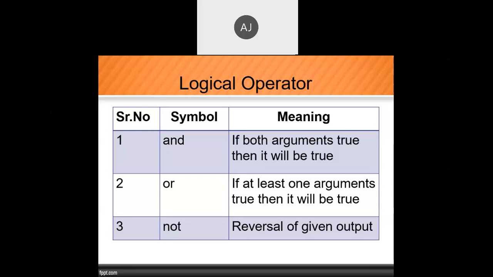If you want to test two or more conditions at a time, make a note of what I'm saying. We require at least two conditions to use a logical operator, and we can increase up to infinite. We don't worry about that. So if you want to test two or more conditions, then we will use the logical operator.